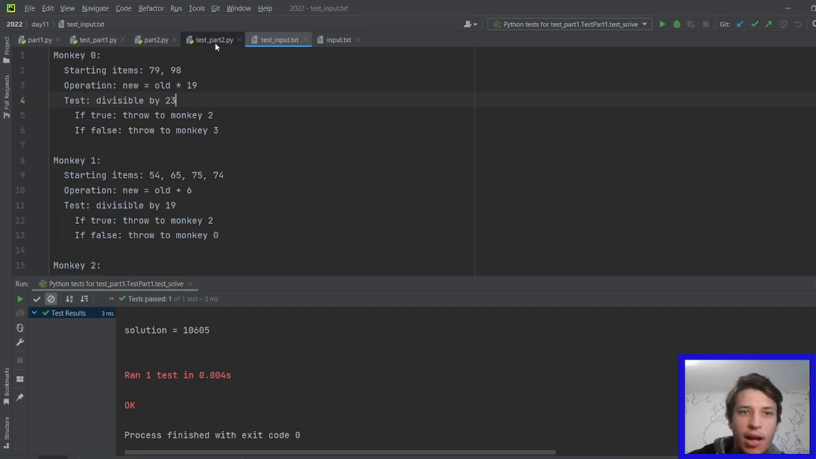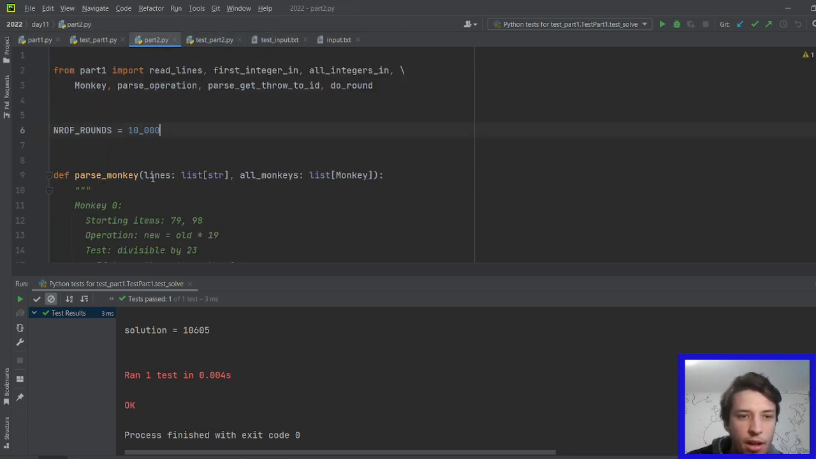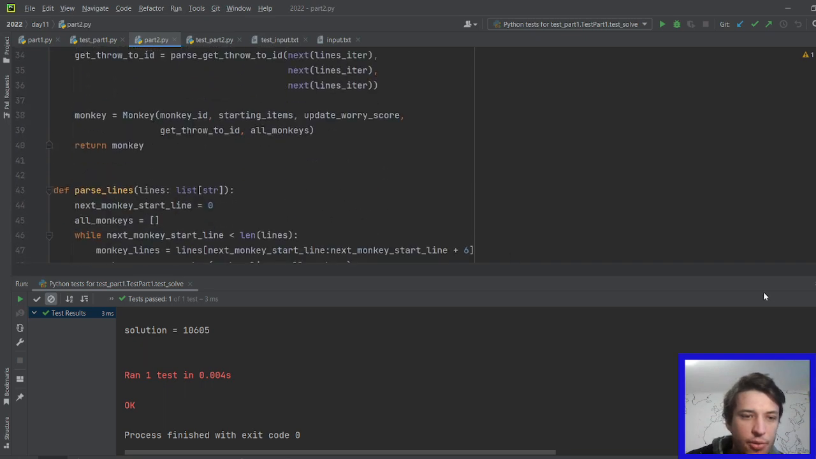And that also means we can take the worry scores and take the values modulo the product of all these divisible-by values, and that will be exactly the same result as not doing so, because the worry scores are not important in any other way. So that's exactly what we can do in the code as well.